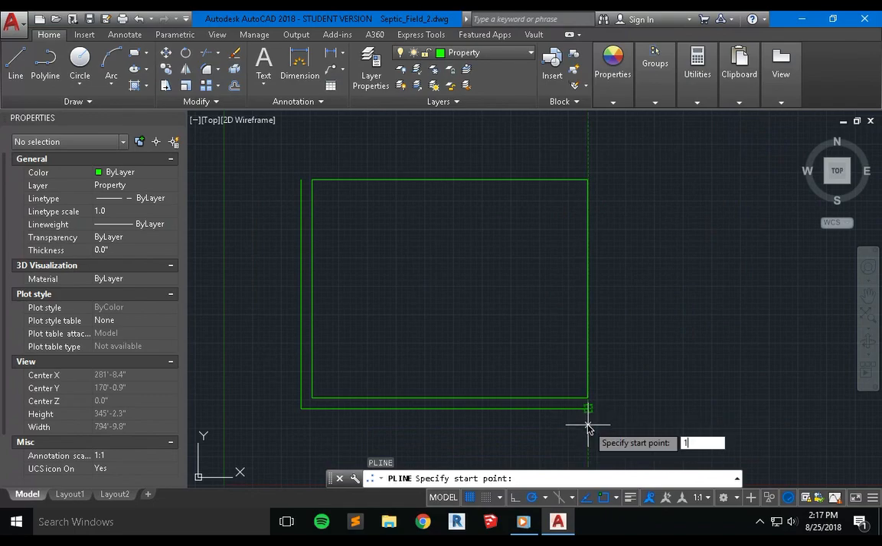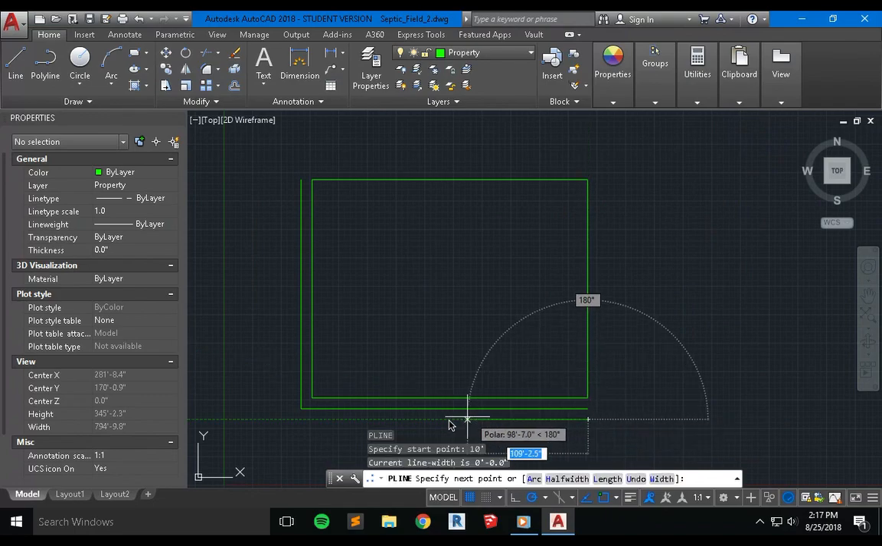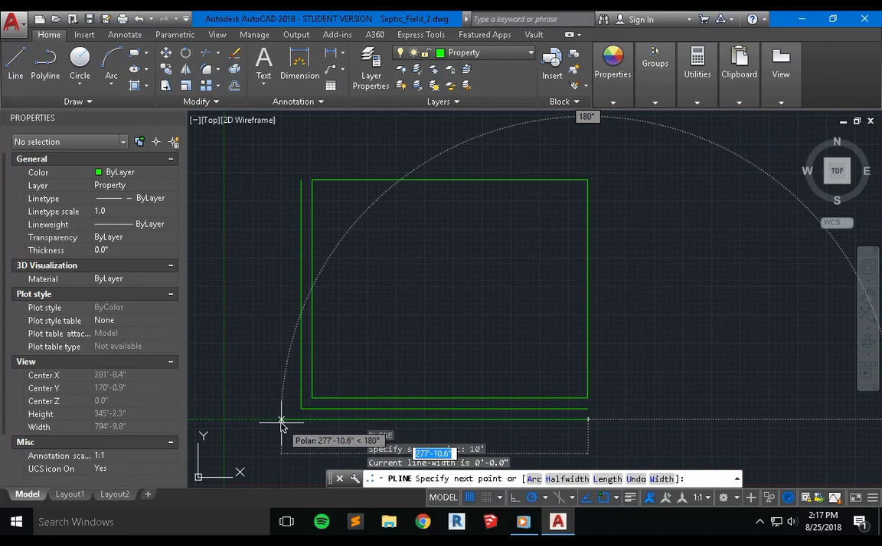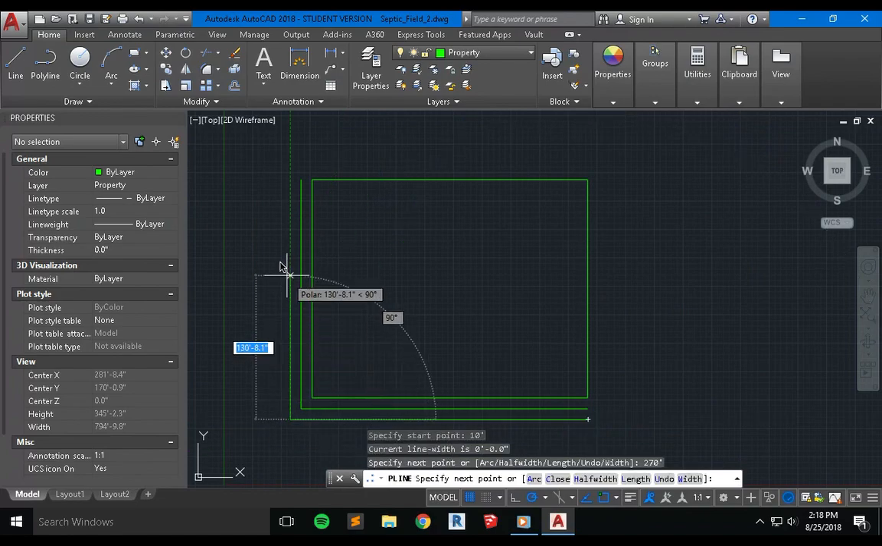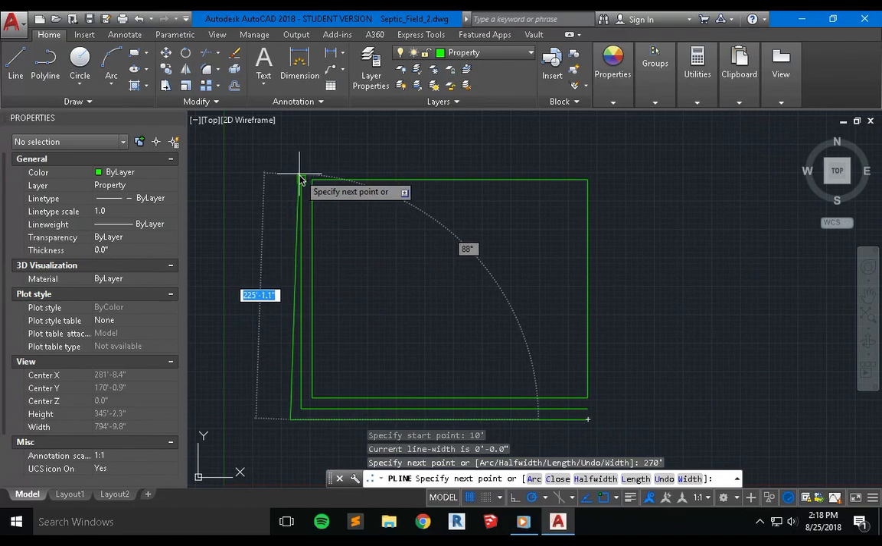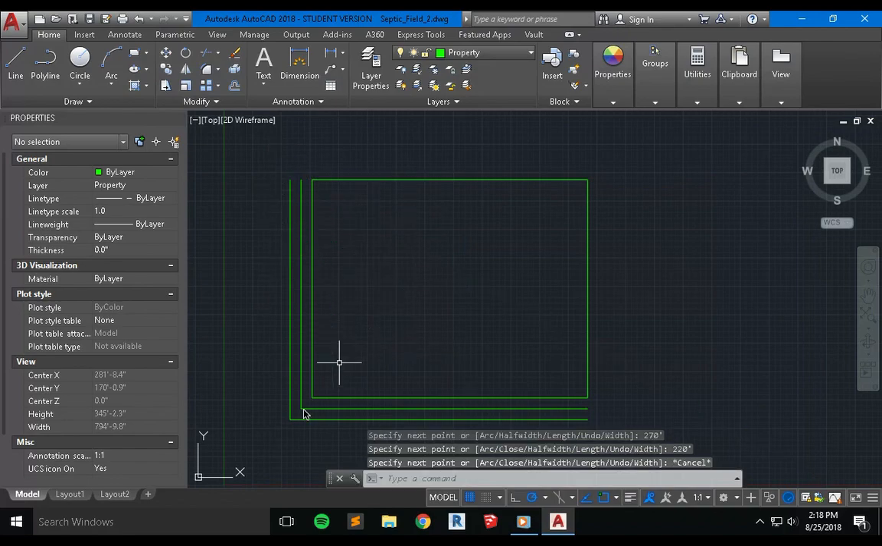I know the center line is 10 feet apart from that point, and then I'm gonna go here. I know that this is gonna be 270 this time. Okay, and we're gonna go all the way up, and we're gonna find that point, which is gonna be 220 from that corner. So this is gonna be my second point.